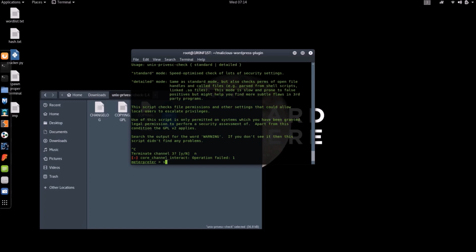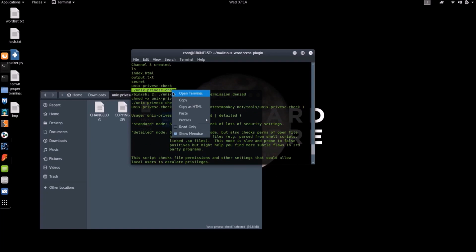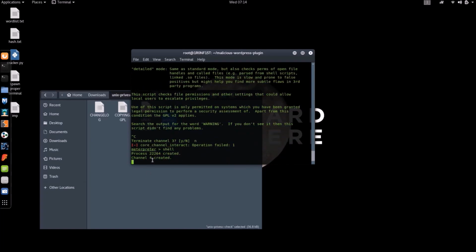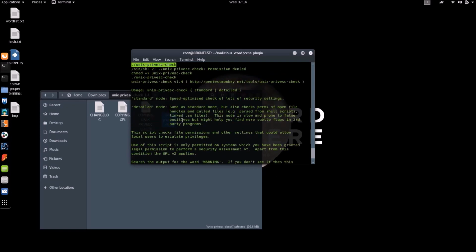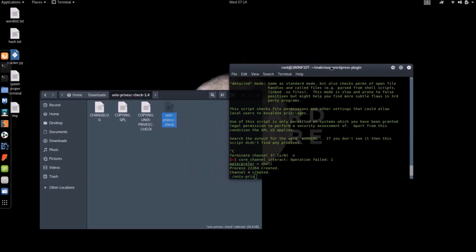So what I'm going to do now is shell again. I'm just going to run this command again. Copy. Oh no, wait, it's going to run it. You've got to be kidding me. Unix priv... Oh yeah, I can just see it from here. Privesc check, standard, and we're going to output it to a txt.